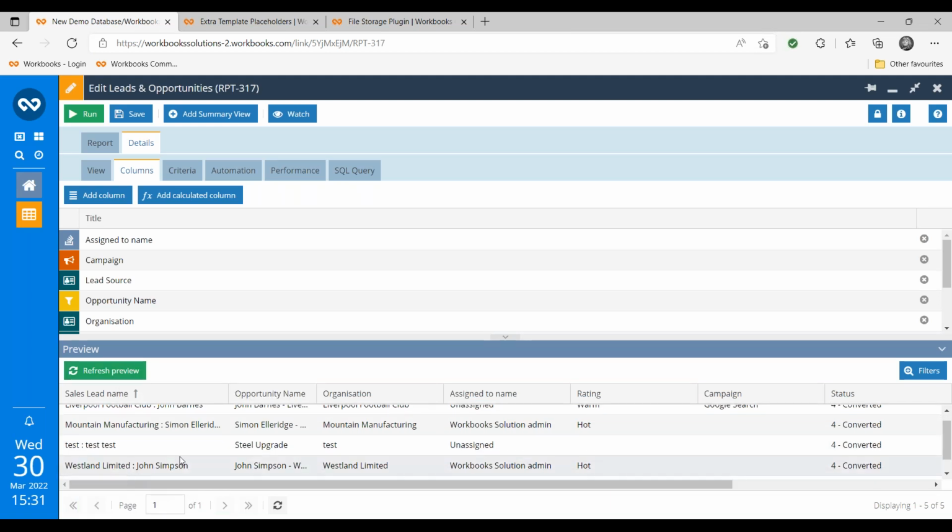And I can see exactly, there's some slightly odd leads here, but I can see exactly which lead resulted in which opportunity. So it's a really granular way of working out which were my good leads, because you can see that. In addition, this was what I wanted to show you as well, was about wrapping text.